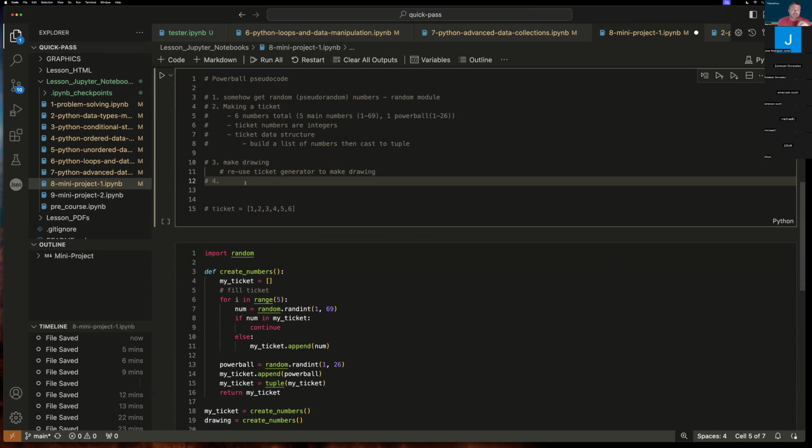All right, so next, what's our next step with this now? Right now we're just focused on creating a ticket, creating a drawing, and then doing what? Compare tickets. Yeah, like compare the results, right? So compare drawing to ticket. That's our next step. That's what we want to do to see if we've won. I mean, that's what we do naturally. We grab it and we compare, right?